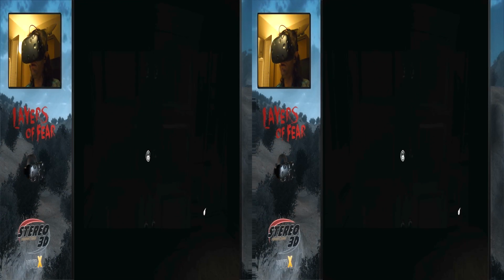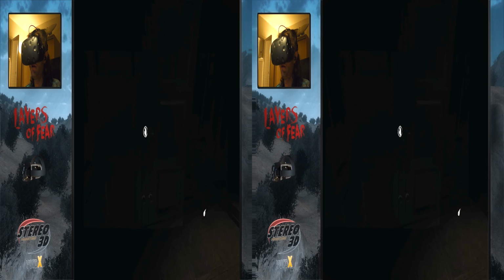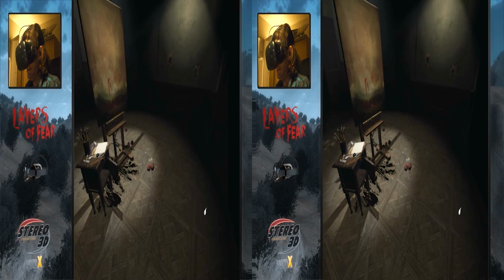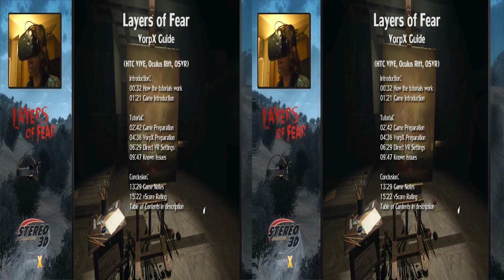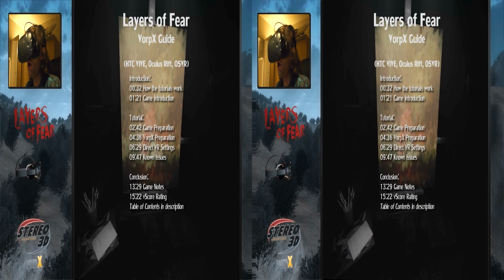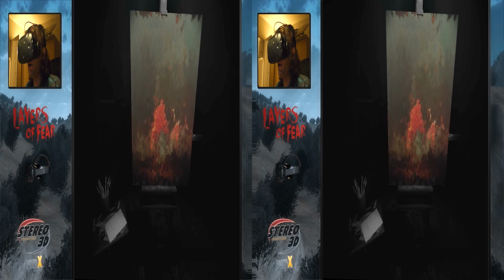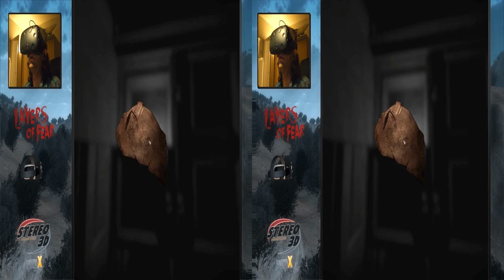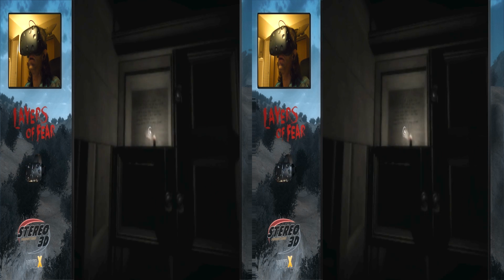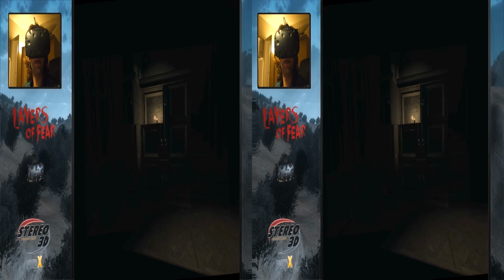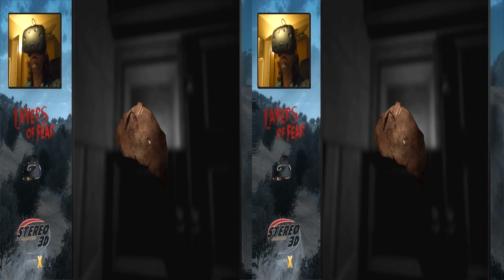Welcome to Stereo 3D Productions and this VorpX guide for a very special, quite terrifying piece of art known as Layers of Fear. Before we proceed to configuring ourselves a digital traumatic experience, I do need to clarify that this guide is part of a series of VorpX tutorials that begins with the VorpX Universal Guide. I highly recommend watching that first, as it is, after all, the foundation of the series, and I may in this video refer briefly to things that are explored in the Universal Guide with more detail. There will be a link to the Universal Guide in the description of this video.